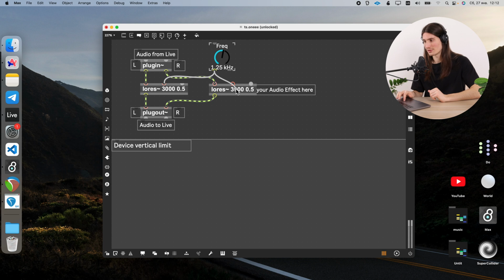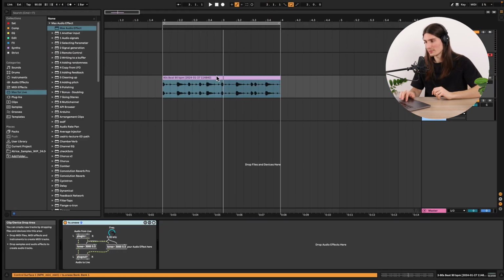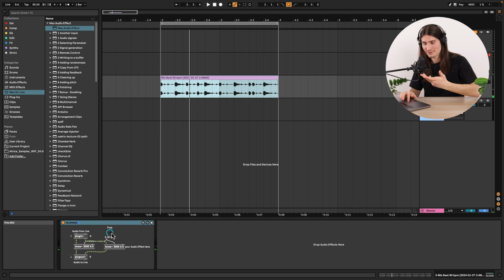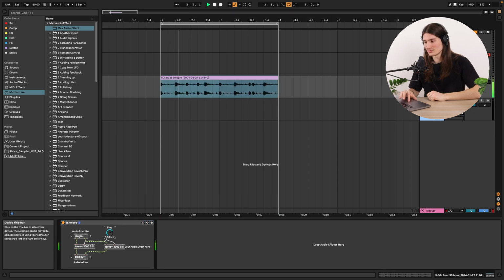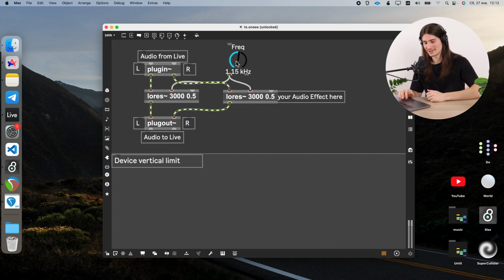So I do the same for the second filter. And now, finally, we have a possibility to control the cutoff frequency of the filter. Let's test it. Save, close, open Ableton again, play it back, and let's change this frequency control. As easy as that.